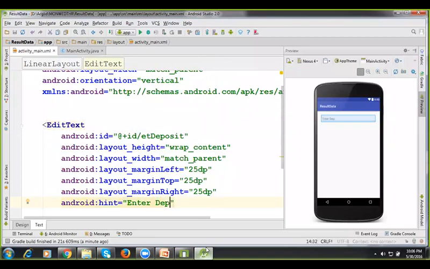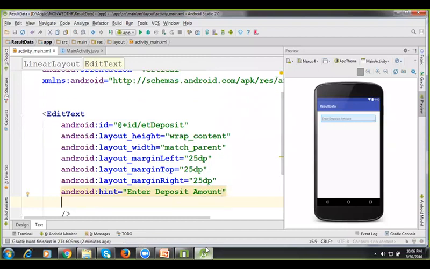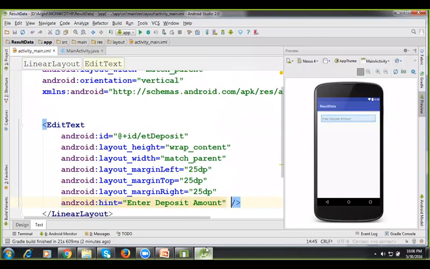Sir, can we have the same ID for different XML files, like for main activity and next activity? Yeah, we can. We can apply the same IDs for different XMLs. We can't apply the same IDs within a single XML.